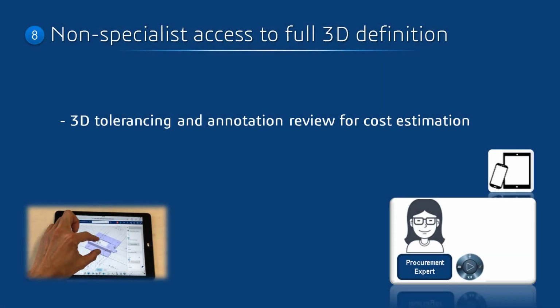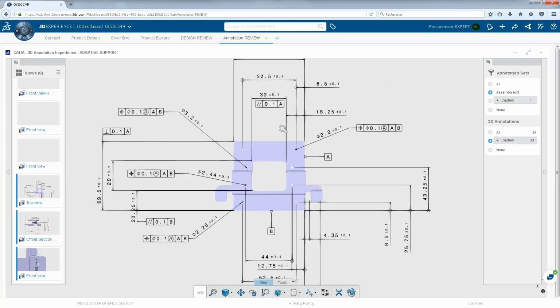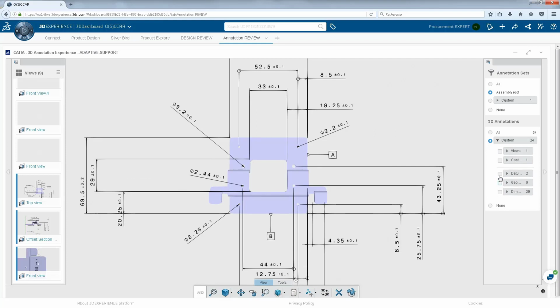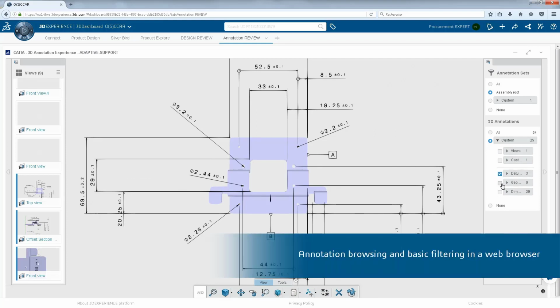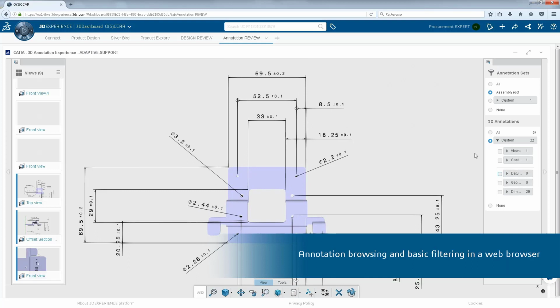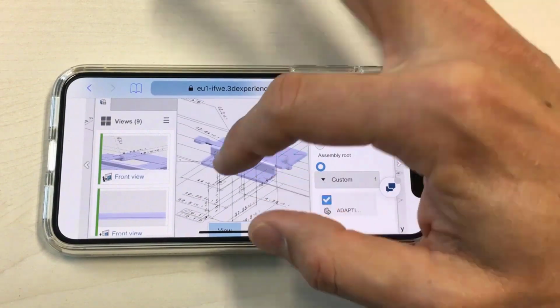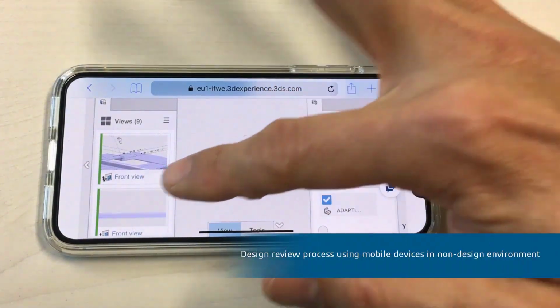In the final step, a procurement user needs to access the 3D part to create a cost estimate. She searches for and finds the support. The geometry, the dimensions, and the tolerancing information are all visible and available. She can check the quality required. She can also use filters to limit the display. And this can be done on any device, such as a phone or a tablet.